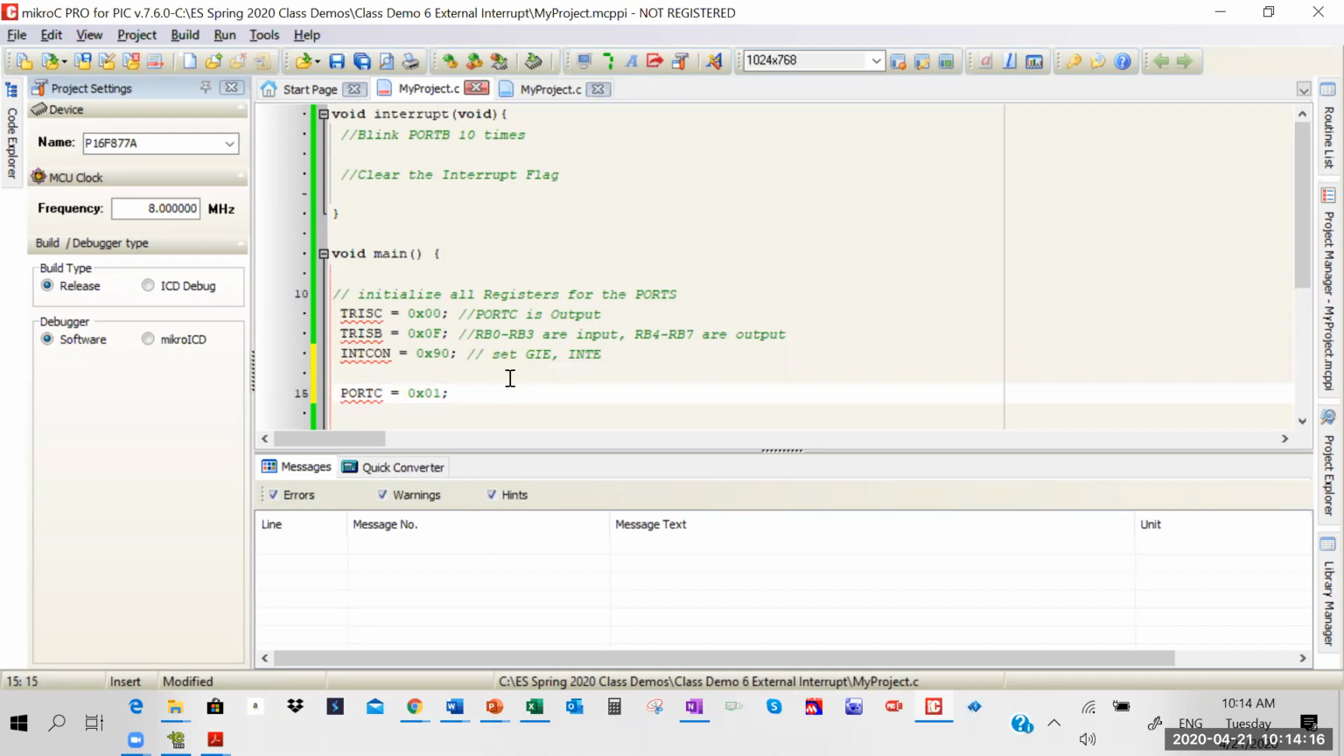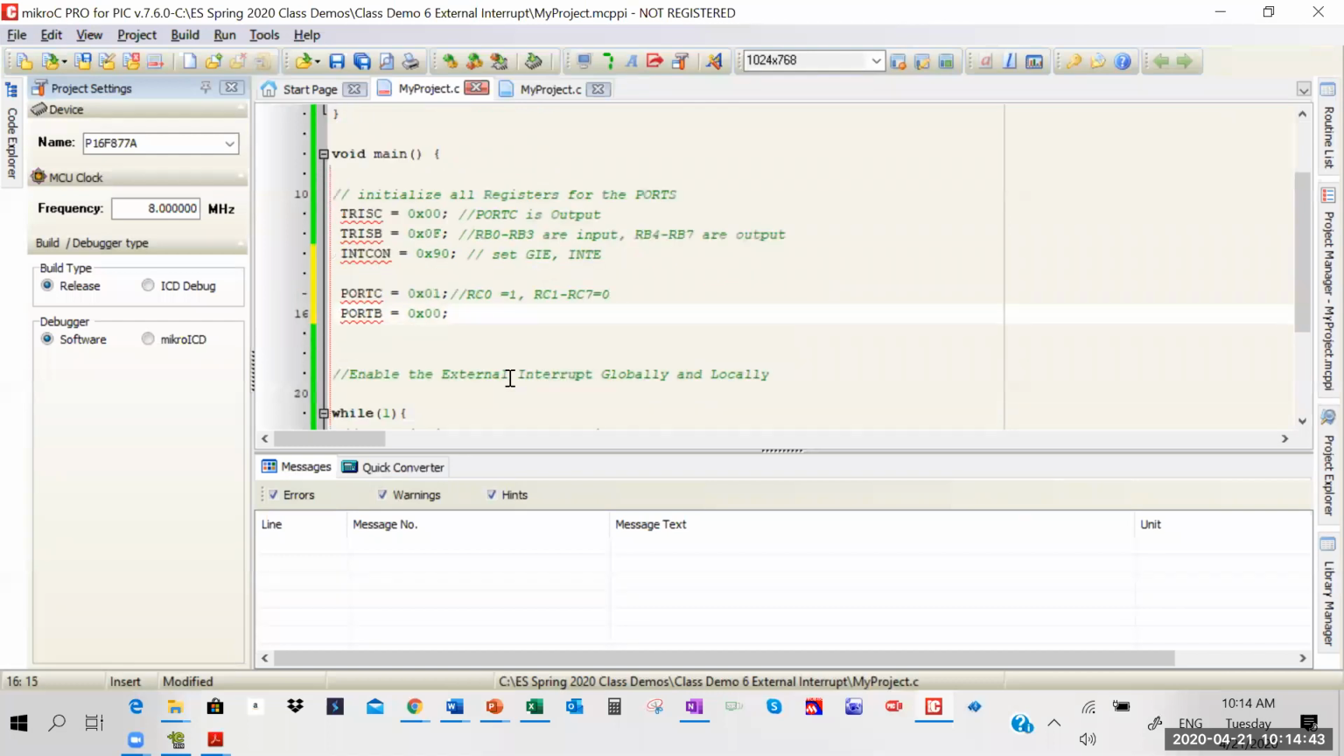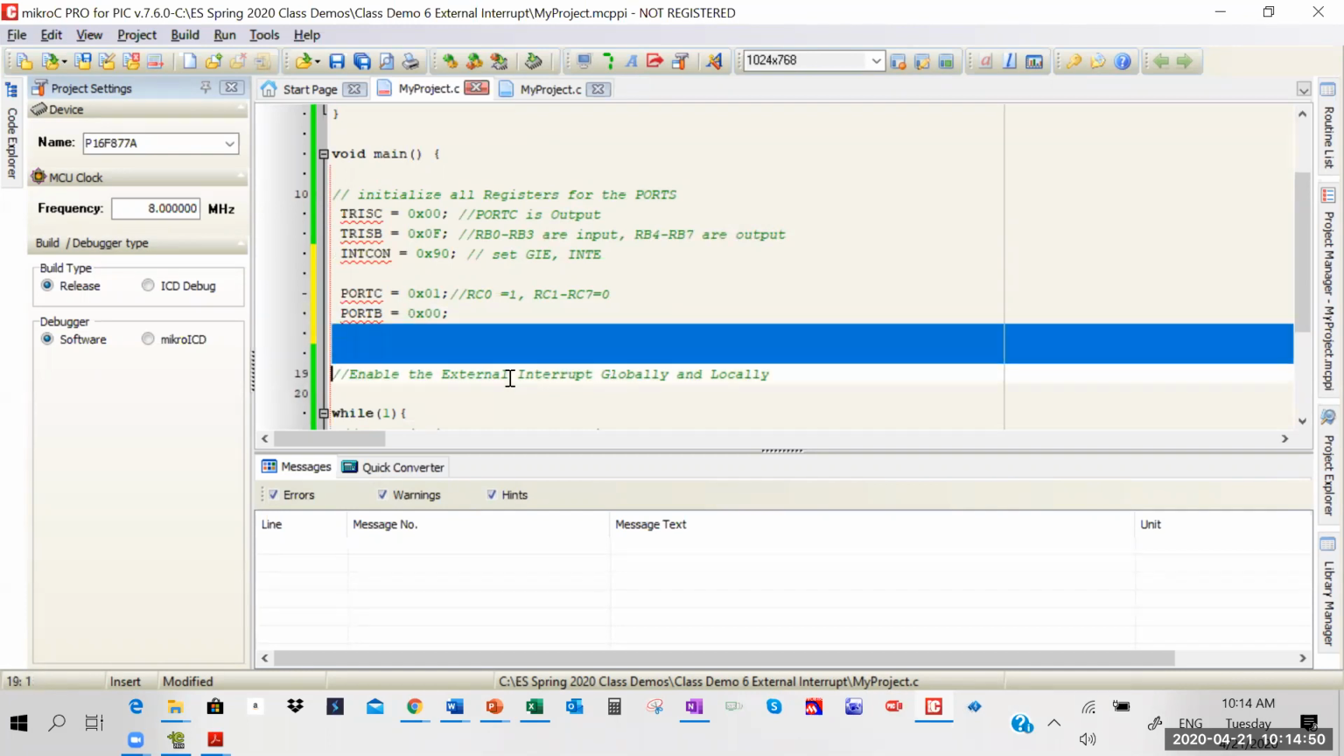So this will make port B0 equal 0, port C0 equal 1, and port C1 to port C7 equal 0, right? So this is port C. Initially we want port C to be 0, so the LEDs are turned off. Then in the while loop, we're done with the initializations.